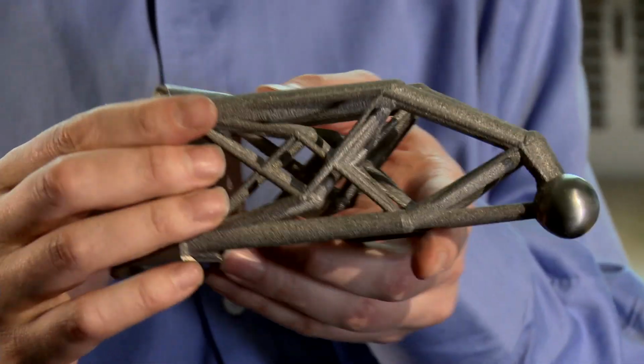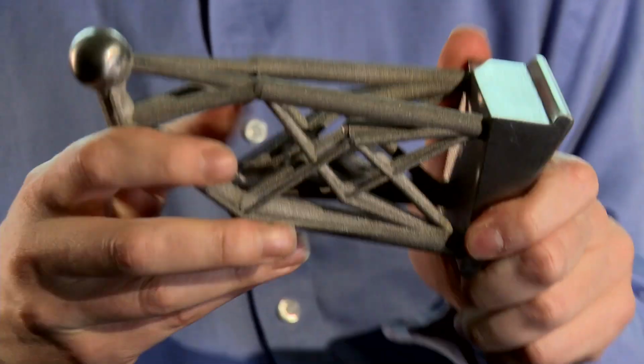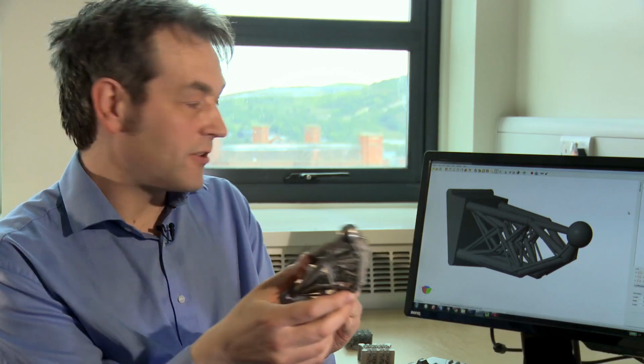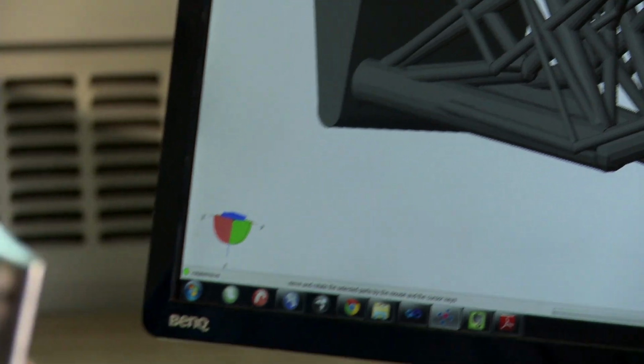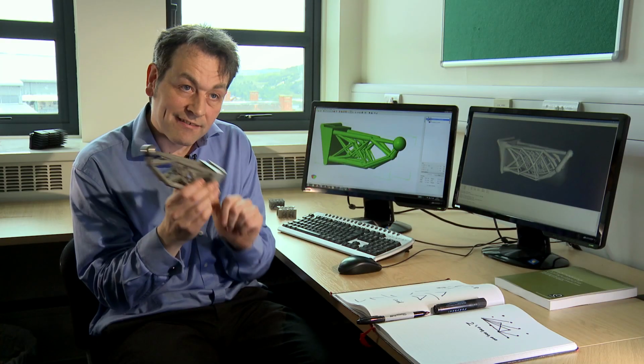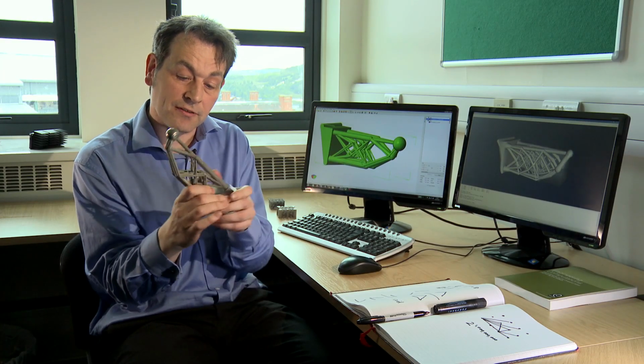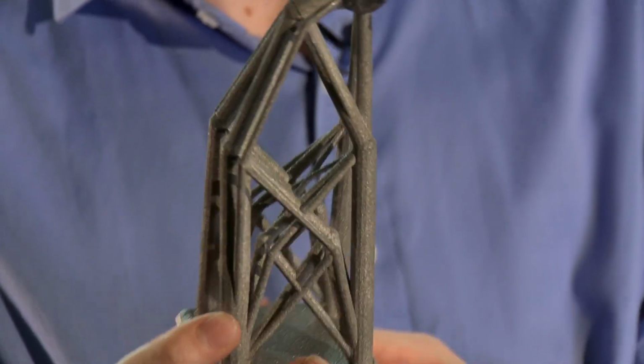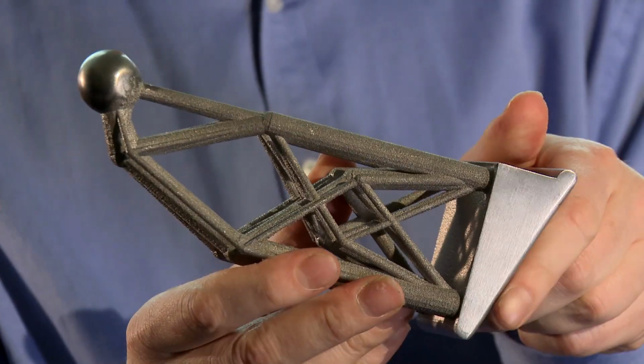Okay, so from the computer screen to a physical object in the space of a few hours. And you can see that it's an exact replica of what we can see on the screen. Until very recently, clearly, that simply wouldn't have been possible. So for all sorts of applications, components are now quite commonly manufactured using additive techniques.